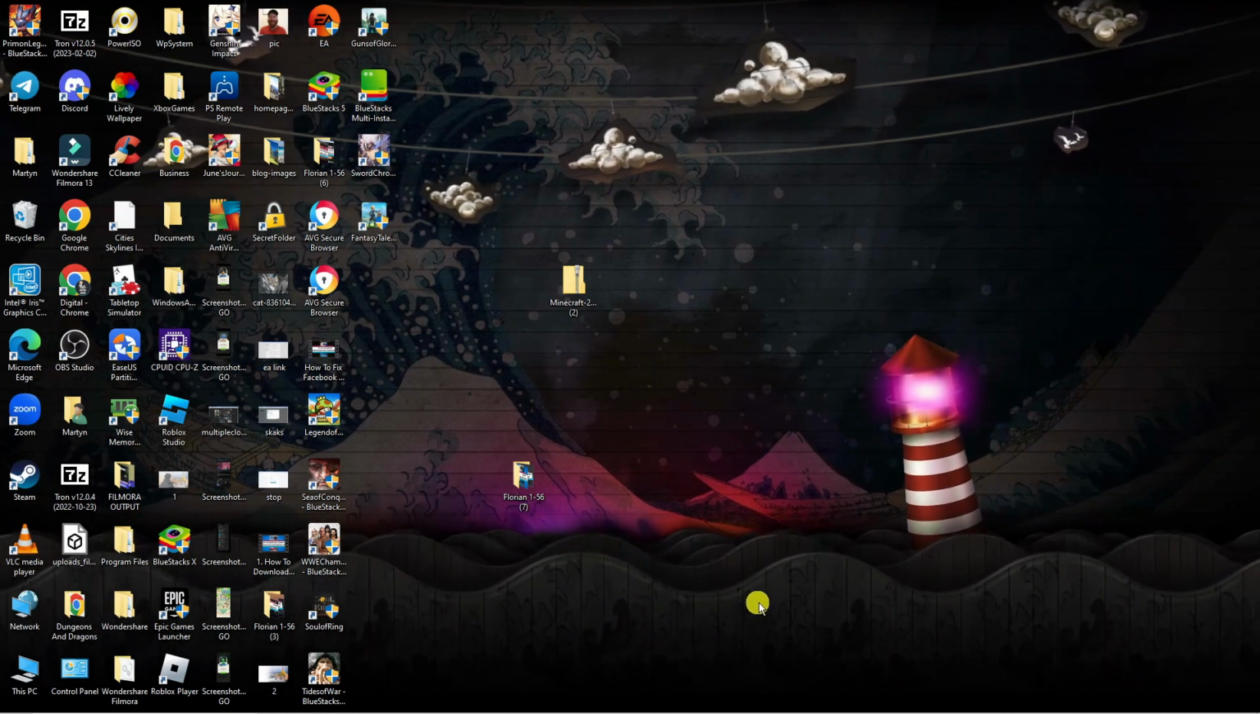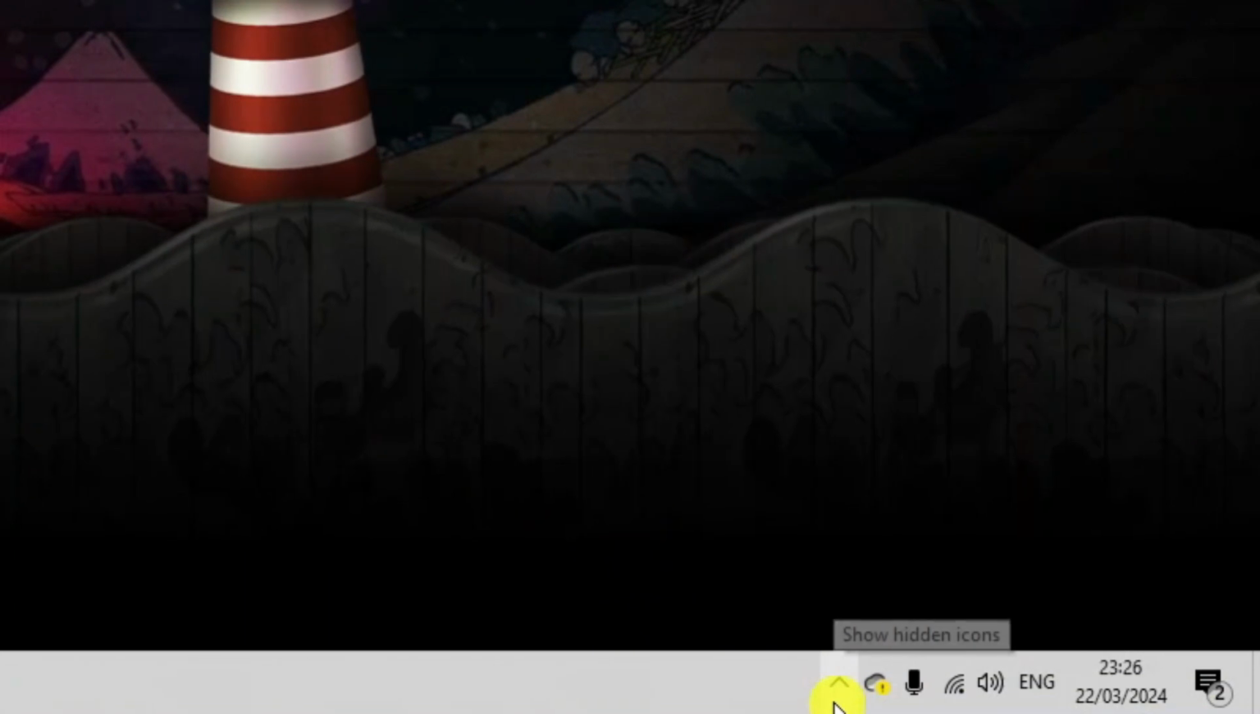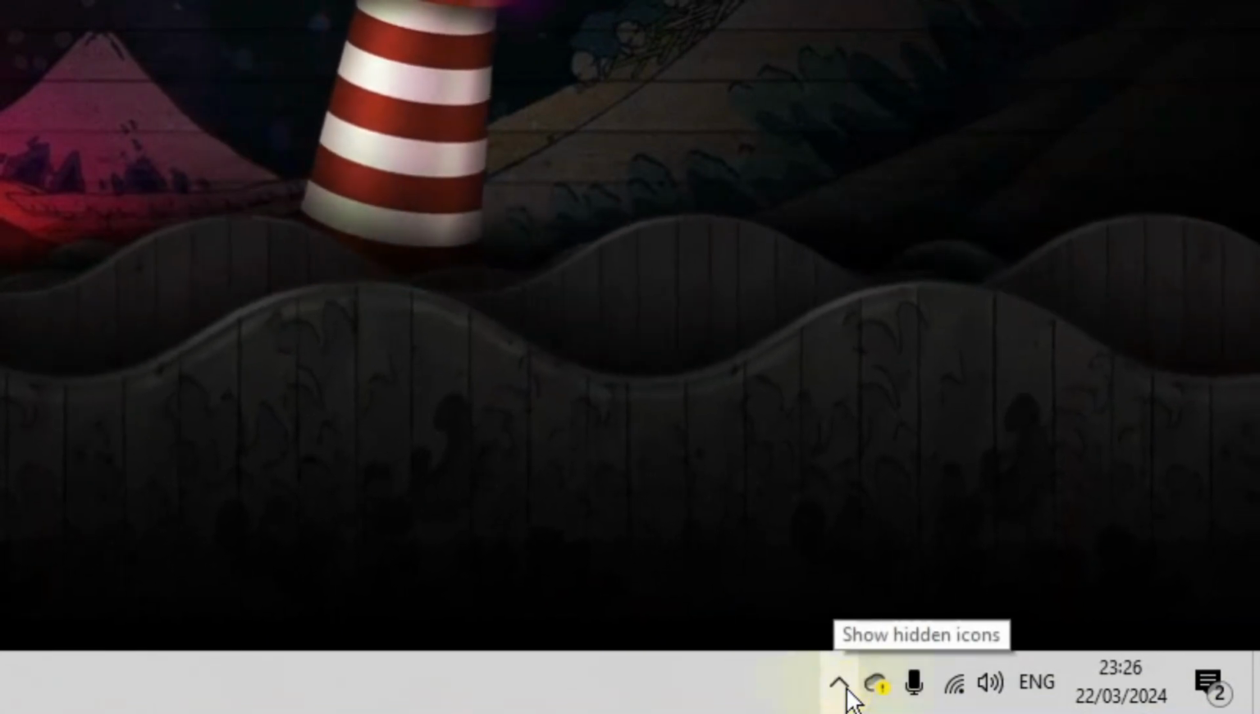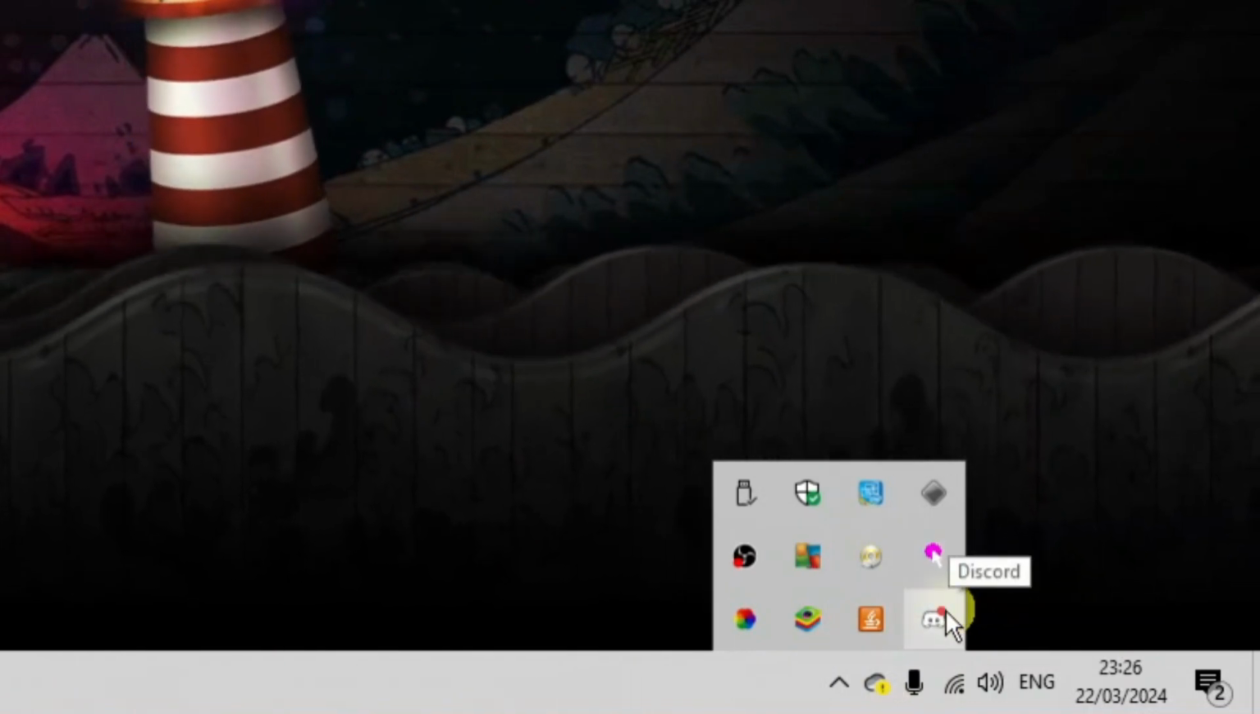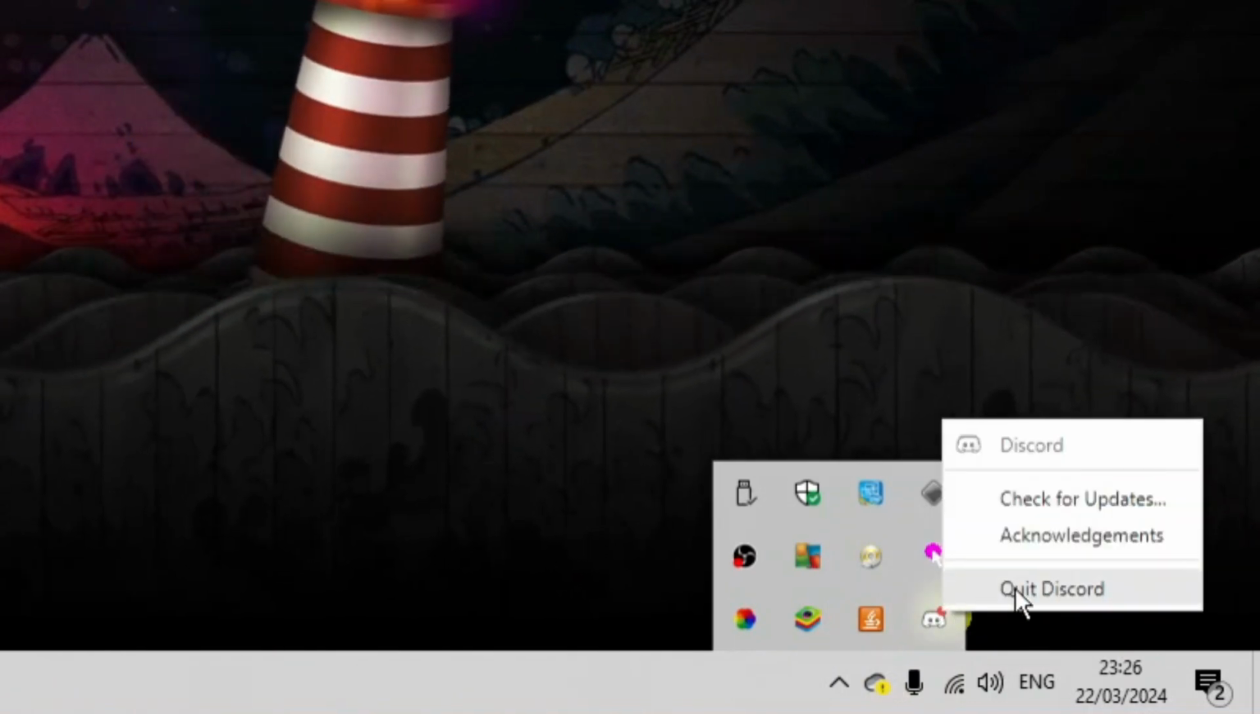So to do this, what you're going to want to do is come down to the bottom right hand corner, click onto the arrow down here which says show hidden icons, and if you do see the Discord icon, what you're going to want to do is right click and then click onto quit Discord.